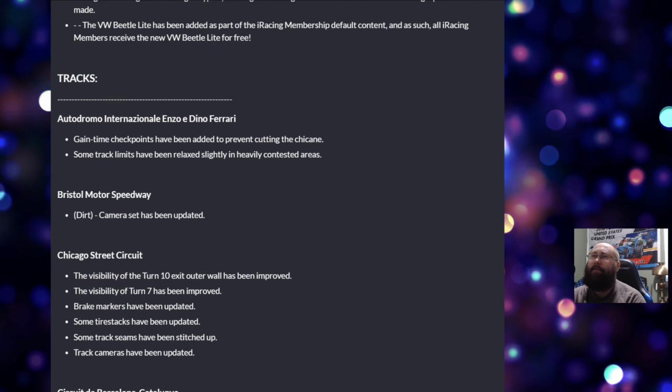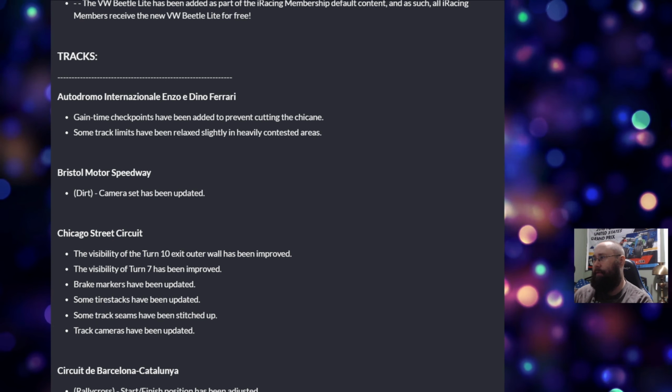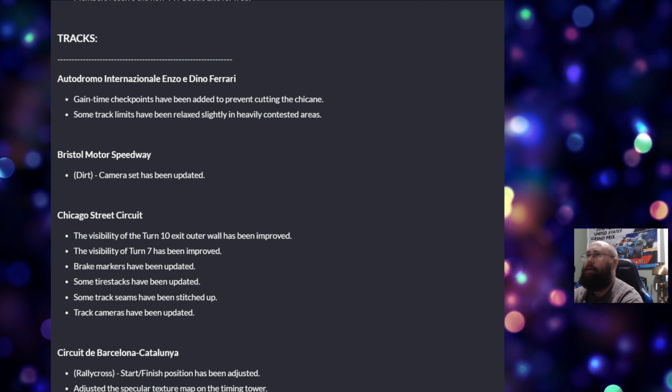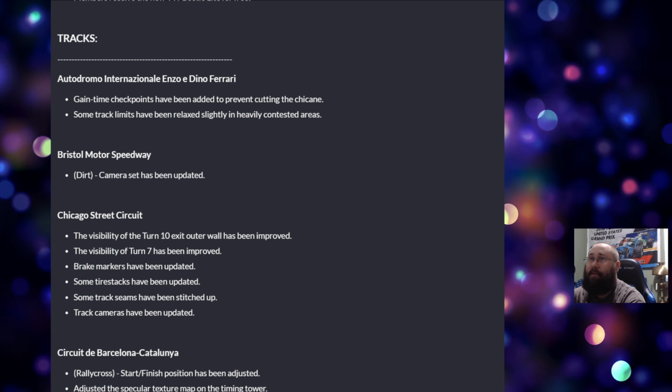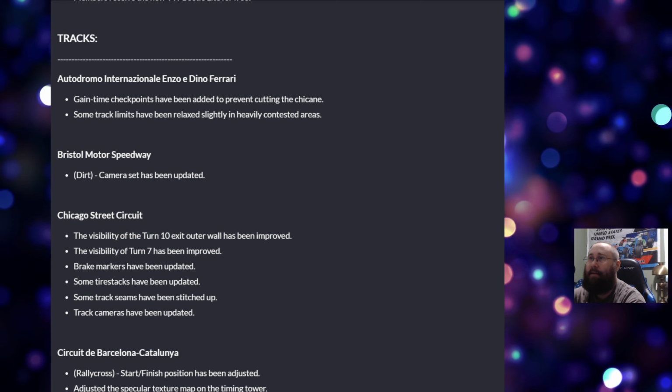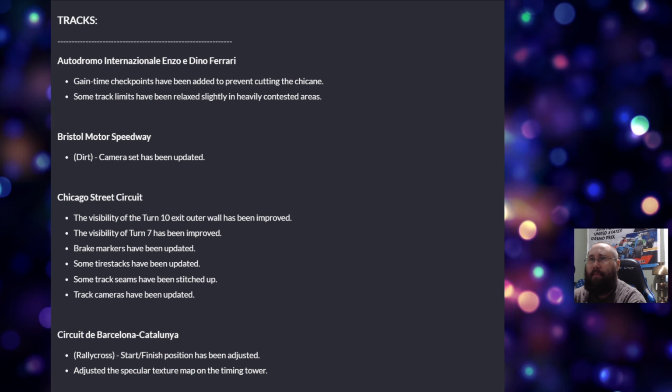Now on the tracks, this will be the last part of the update. They always do the tracks last. For Imola, gain time checkpoints have been added to prevent cutting the chicane. Some track limits have been relaxed slightly in heavily contested areas.